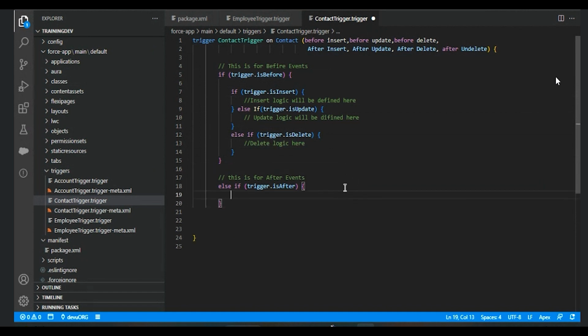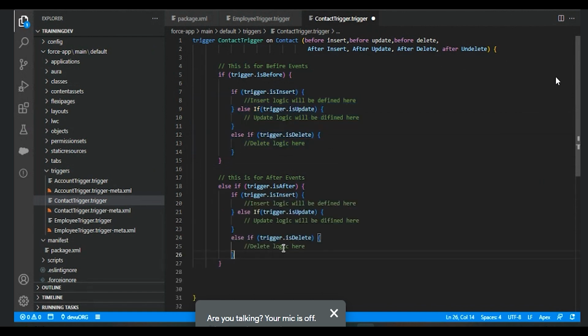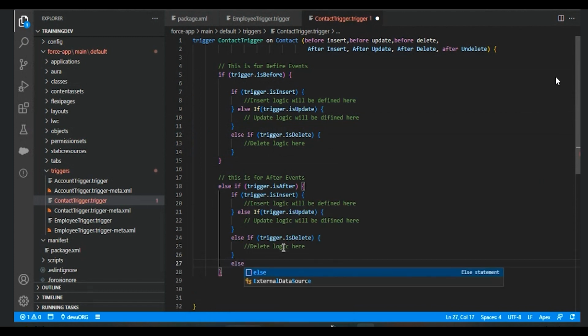So in the same fashion, we'll do the same thing in after also. Correct? So here one extra thing is in the after we have Trigger.isUndelete.